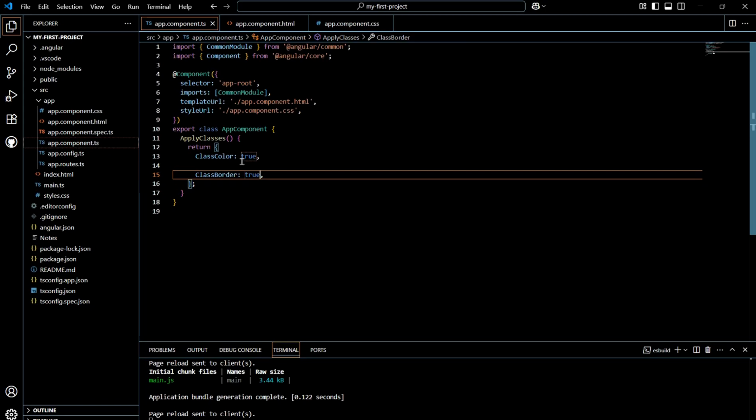I hope now this part is clear, and so far we have discussed three things. One is through string, one is through array, and now we have discussed the function part also. So these are the three methods for applying the CSS classes.